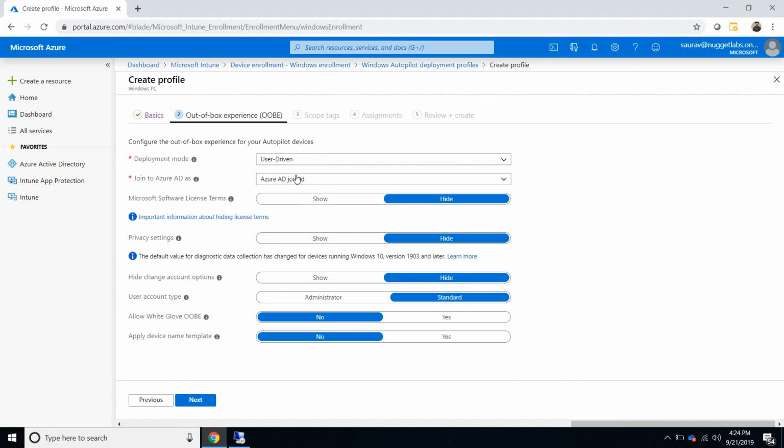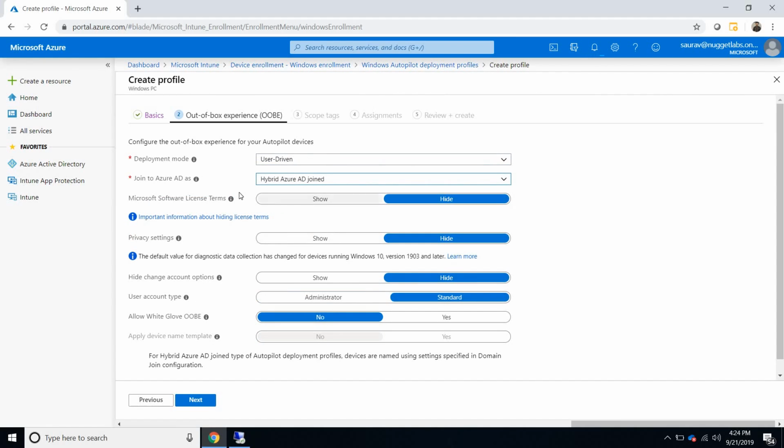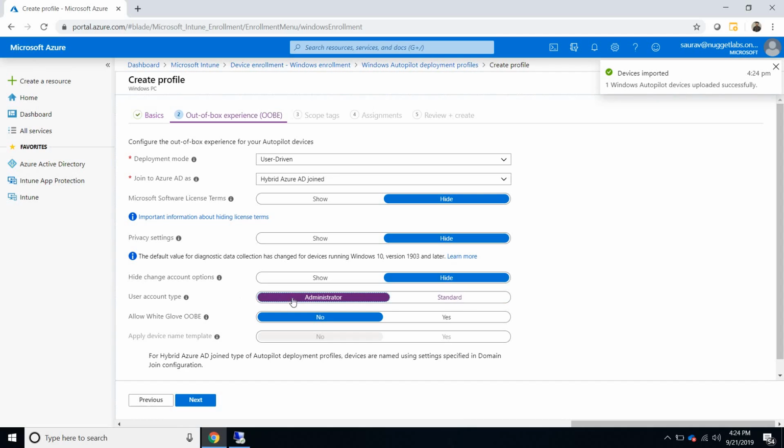However, we are going to do a user driven join. We are going to do a hybrid Azure AD join, and Microsoft software license terms, we can hide it. Privacy settings, we can hide it. And while we discuss this, we can see that one Windows Autopilot device was updated successfully. We will check on that later. We can hide everything. We can make the user an administrator.